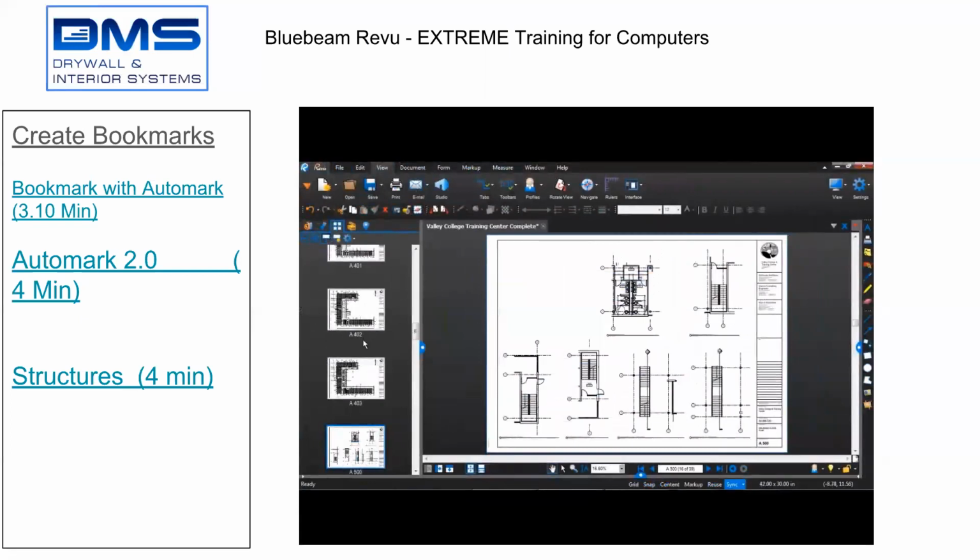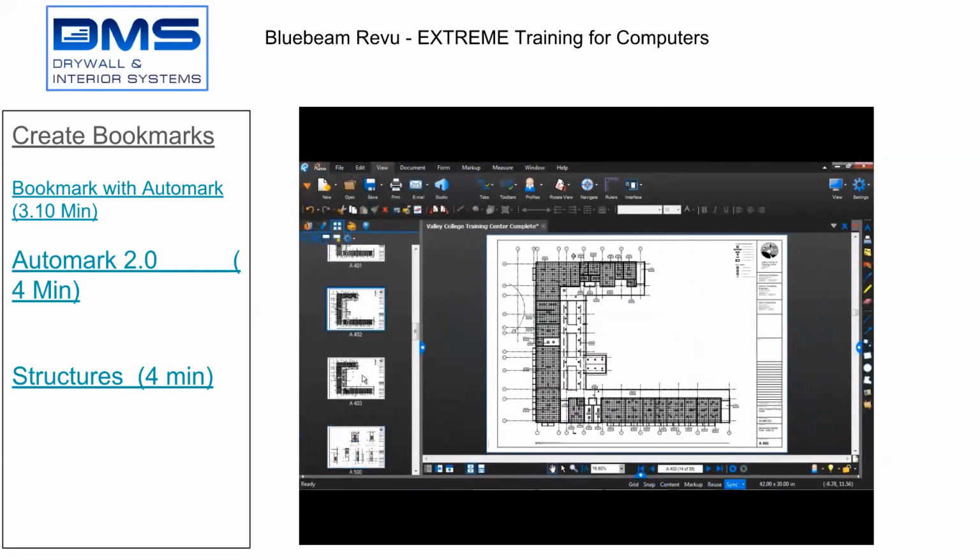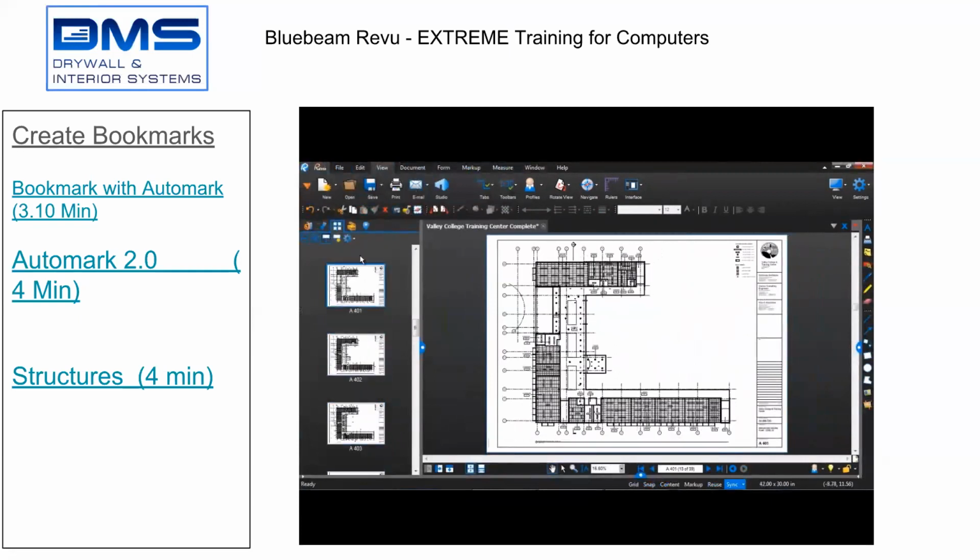Now notice that each one of these pages has a label that I can use to identify which page I want to navigate to or which page I'm currently on. So that's it for the AutoMark feature, but we're hoping that this really saves you a lot of time from having to painstakingly create your bookmarks and page labels one by one.